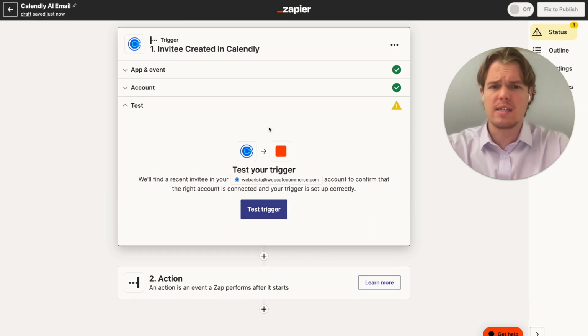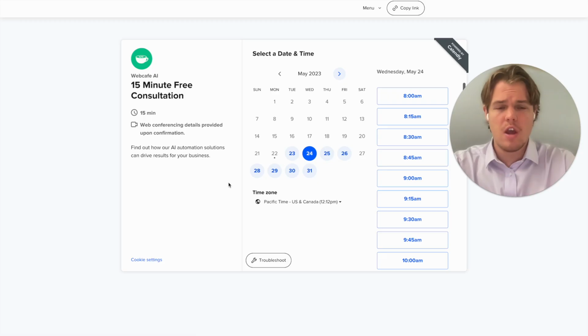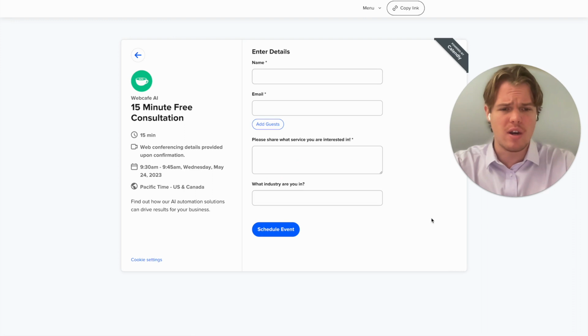But before we test this, let's go ahead and just walk through the process of what we do here at Web Cafe AI to get this test trigger. All right, let's go ahead and make that test data that's going to be available for Zap so we can manipulate it. For now, we're going to go to our main onboarding for possible clients here at Web Cafe AI. We're going to choose a date. We're going to say we want to talk to an account manager at 9:30 a.m.